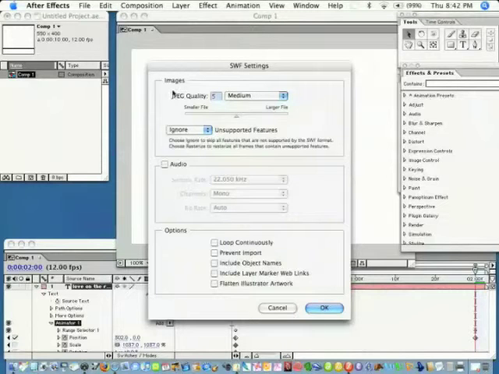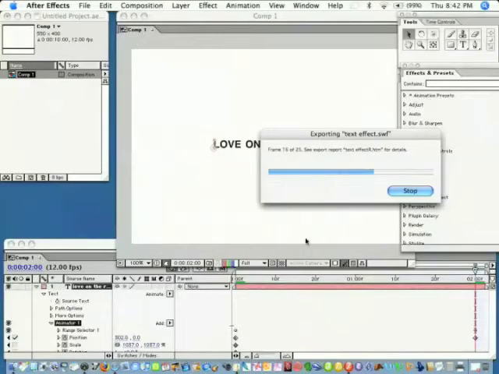Now when this setting comes up, we want to ignore unsupported features, and basically what we're telling After Effects is that we don't want it to export any JPEGs or raster elements. So we don't need to set a JPEG quality up here, just like there's no audio in the file, so we won't select audio here. We'll go ahead and hit OK, and it'll render out.